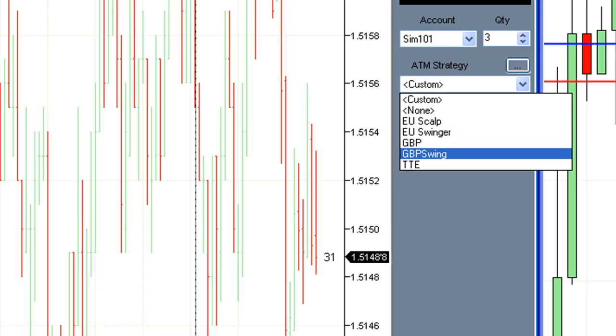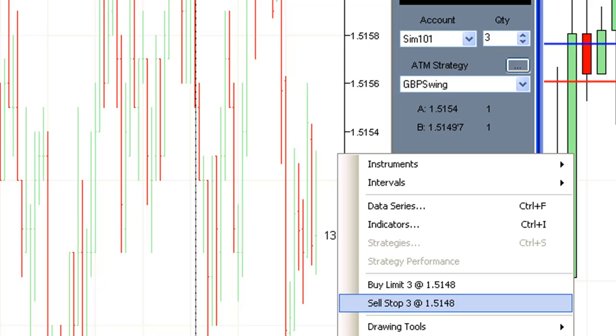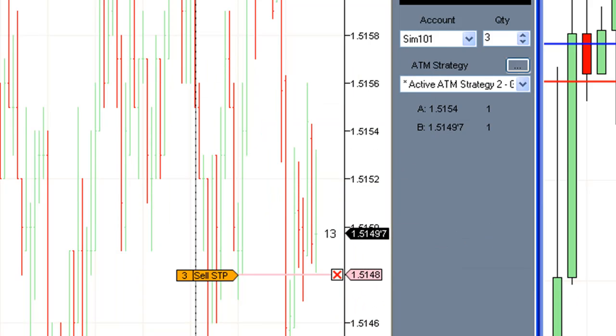So the pound dollar swing that we created was there, and then all you simply do is just right click on the chart in the area, the price area that you actually want to place the trade. So we've got, let's say, 51.48, just to see if it triggers, just so you can show. So right there, right click, sell stop 3 at 51.48. Yep. And then it adds your trade there.